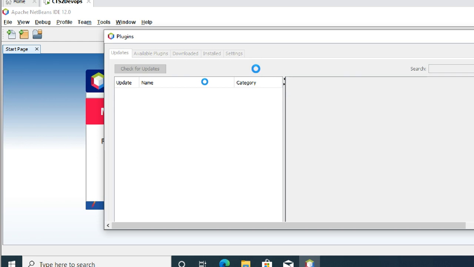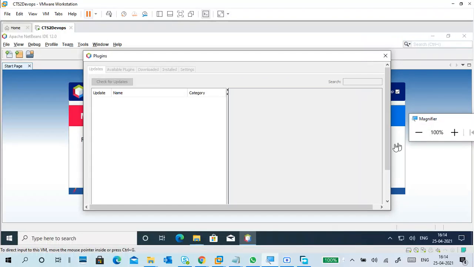Sometimes you have to download the plugins directly offline. You have to download and install. Might be taking a lot of time.